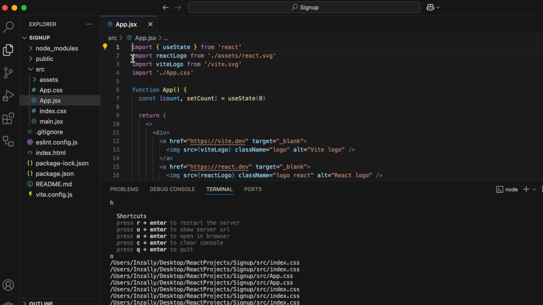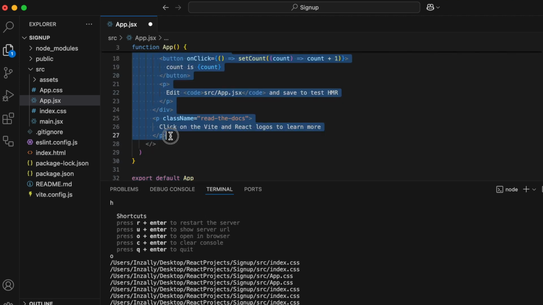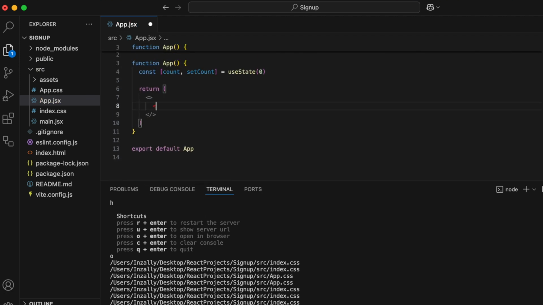Let's see if Tailwind CSS is working. Inside App.jsx, we will delete everything and write something here and use className.